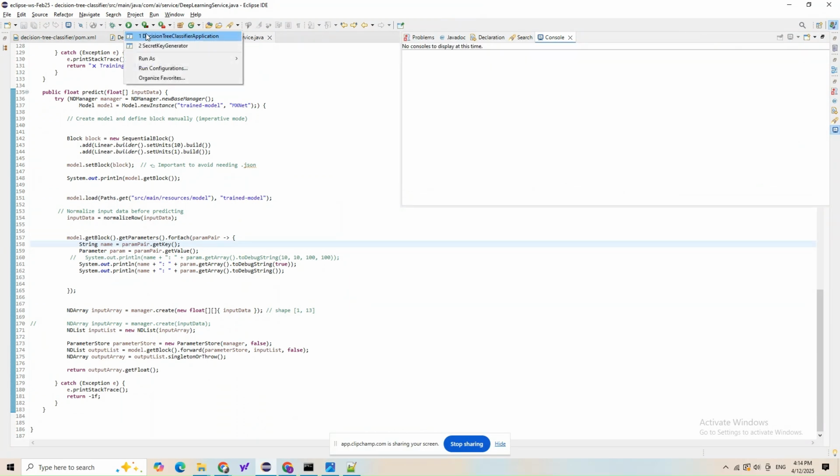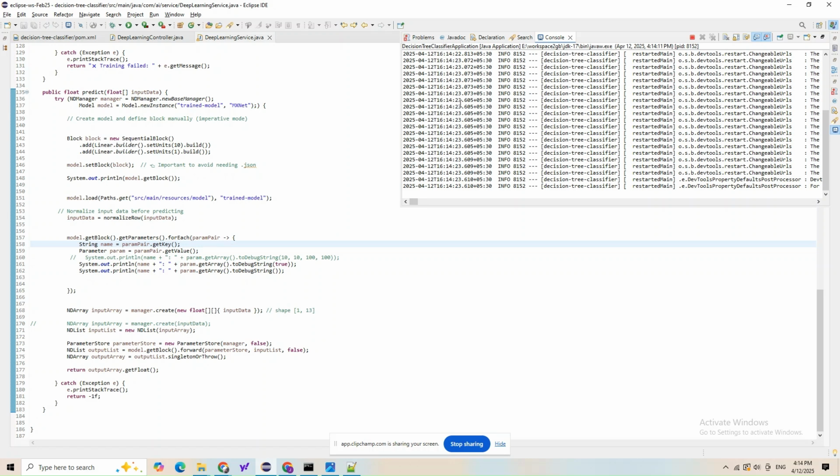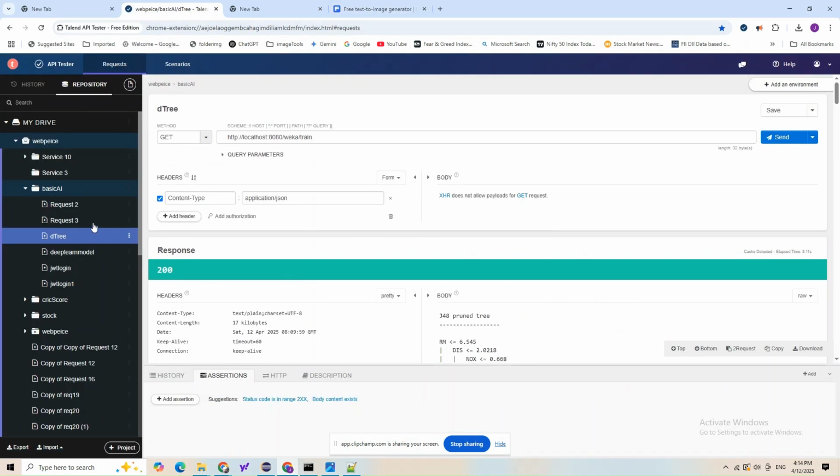How to run and test. Run the Spring Boot app. Access http://localhost:8080/ai/train to train the model. Use Postman to post 13 feature input at http://localhost:8080/ai/predict. Get predictions.